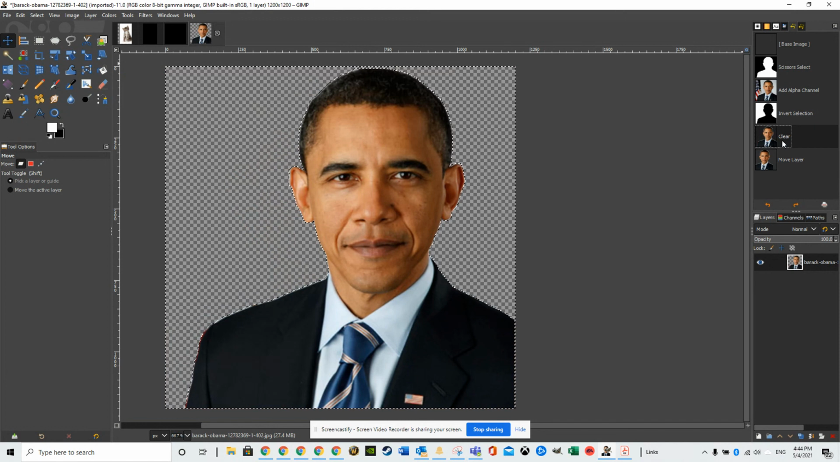So I won't move the layer. I'll just come back to this. That is the end of the tutorial for using the scissor select tool. And now it's your turn.